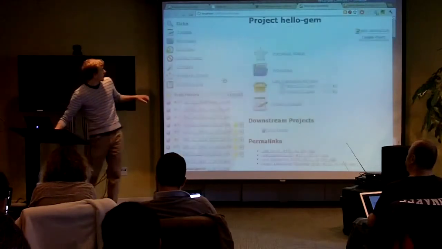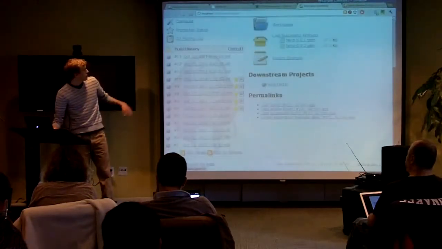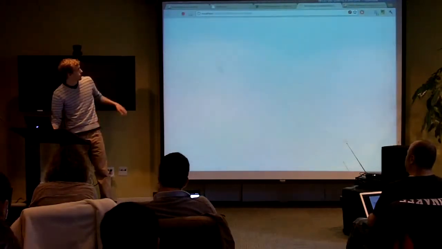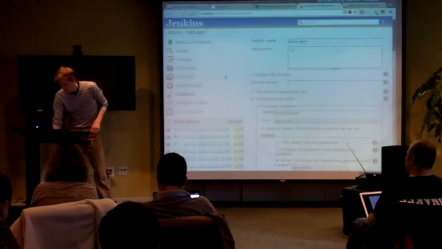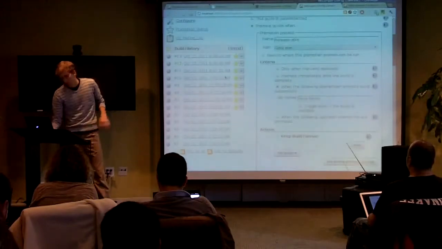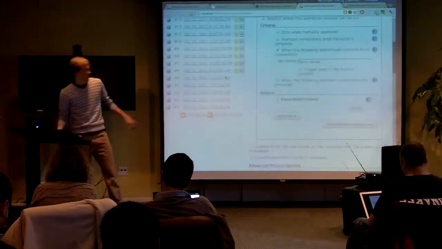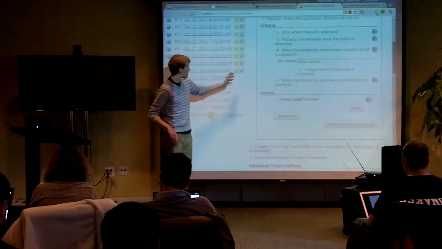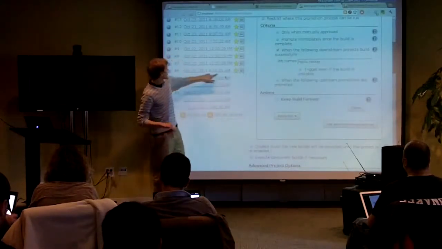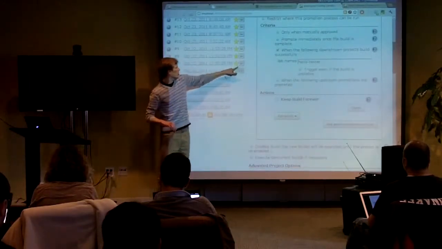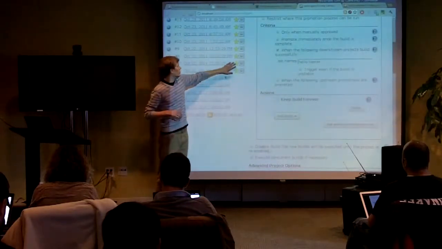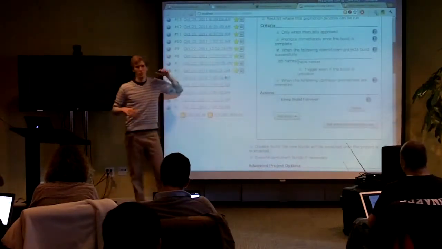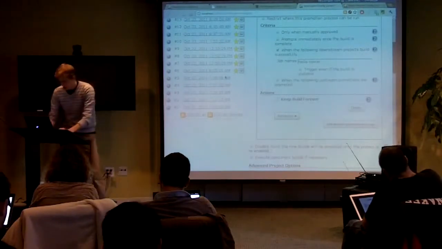In the case of this Hello Gem job, I already had some promotion criteria set up, which would automatically mark this gem as releasable, and it just kept the build forever and did nothing else. But all of these jobs have artifacts that go with them that you keep forever in Jenkins that just mark these as releasable builds.